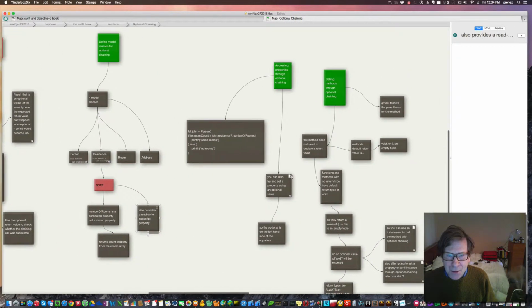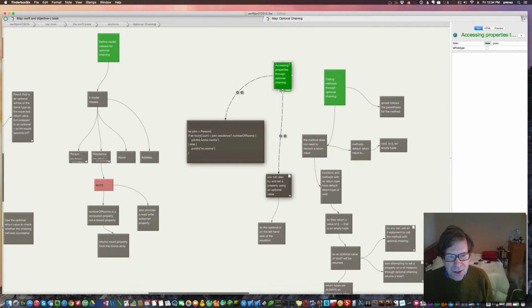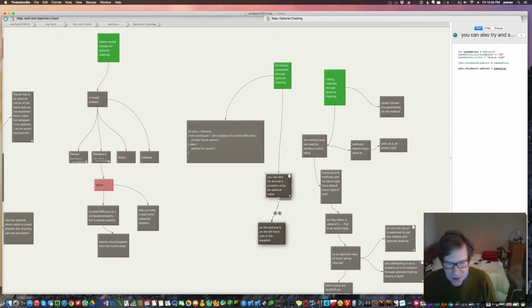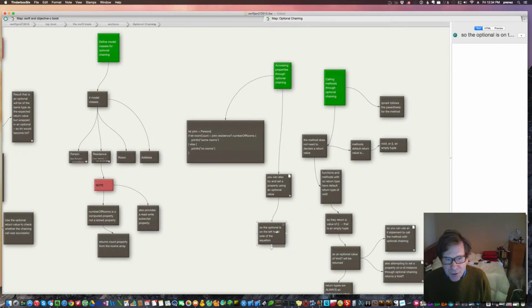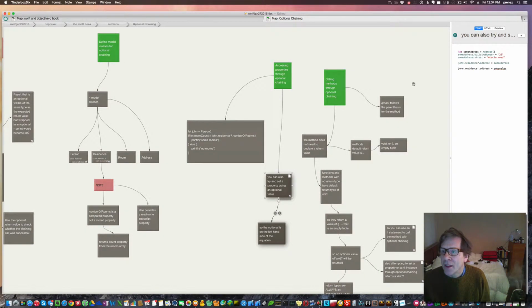Accessing properties through optional chaining. That's what this looks like right here. So you're accessing a property, number of rooms, and you're doing a test here. One of these branches will run dependent upon whether the residence tests. Very simple, clean code. You can also try and set a property using an optional value. So the optional can be on the left-hand side of the equation as well. And here's an example of that right there.